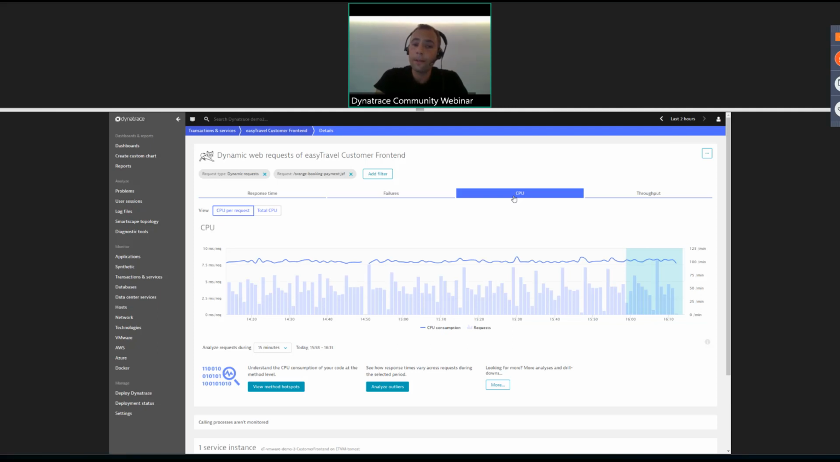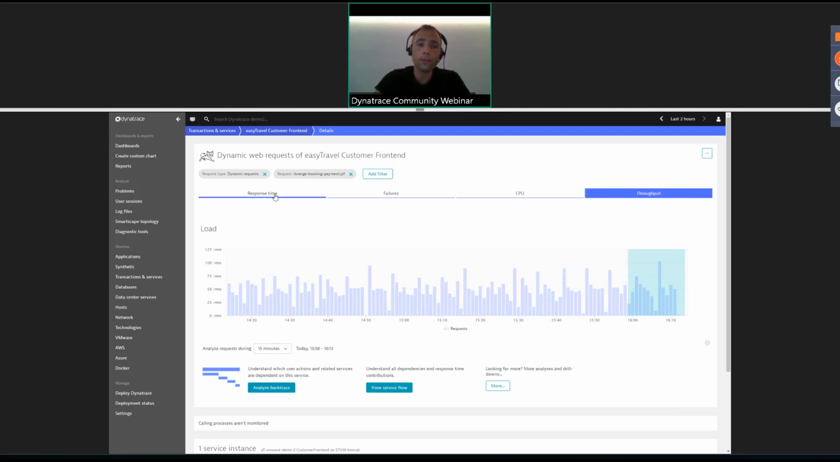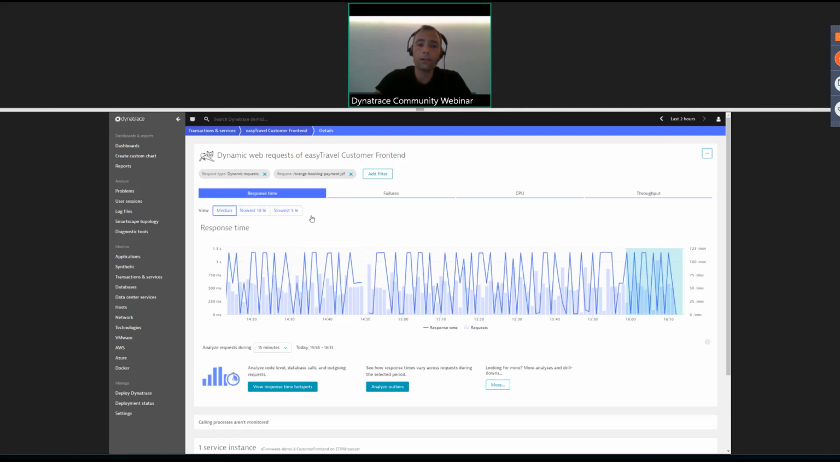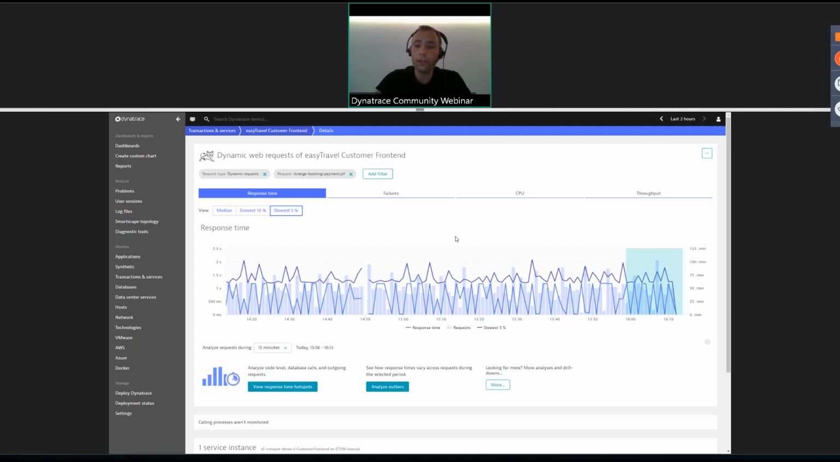I can look at CPU consumption per request. This is very interesting, especially if you deploy changes and you want to see how the CPU consumption is per individual request that goes in. And I can also do my throughput analysis.